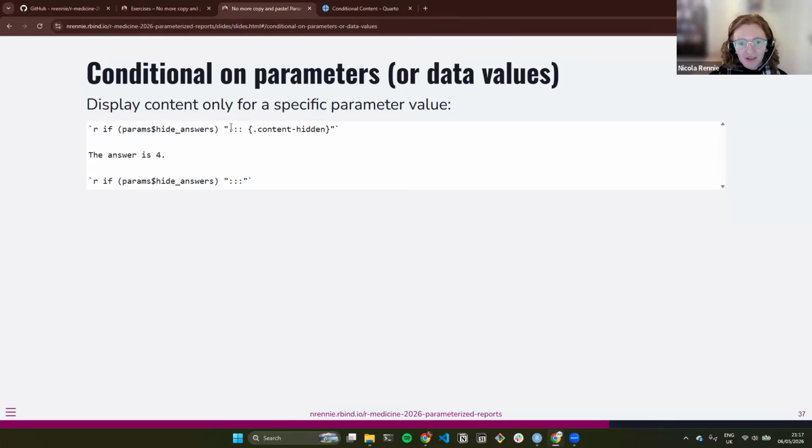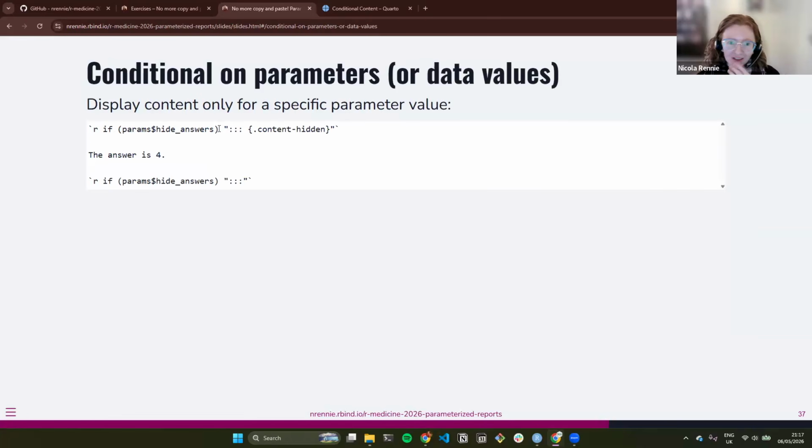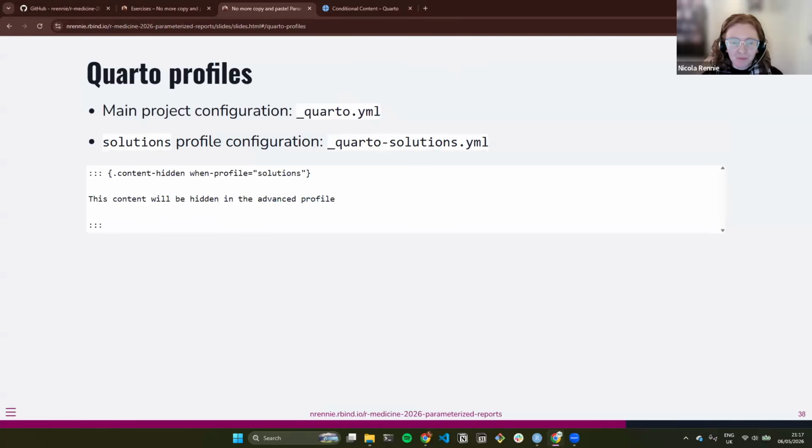So you can use content visible or content hidden without the output format specifier to hide or show whatever is in it. And this is my hacky solution: basically use some R code to evaluate whether or not you print this output. It will make more sense when I show you an example of this. Okay.